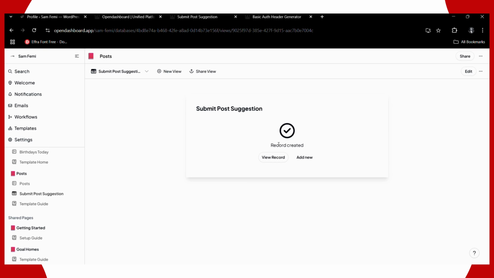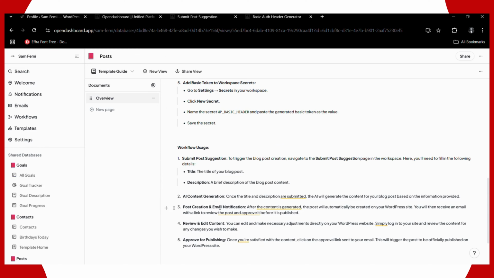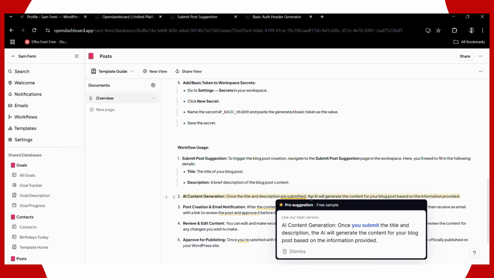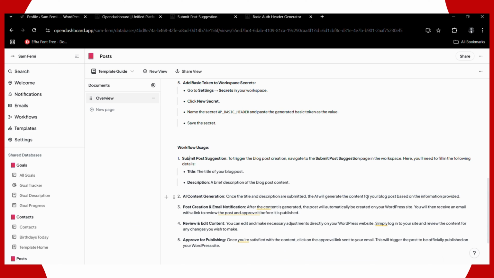So this will go straight to your WordPress. So let's go back to our step-by-step guide. So submit post suggestion, we've done that. AI content generation. Once the title and description are submitted, AI will generate the content for your blog post based on the information provided. Post creation and email notification. After the content is generated, the post will be automatically created on your WordPress site. You will then receive an email with the link to review the post and approve it before it is published.